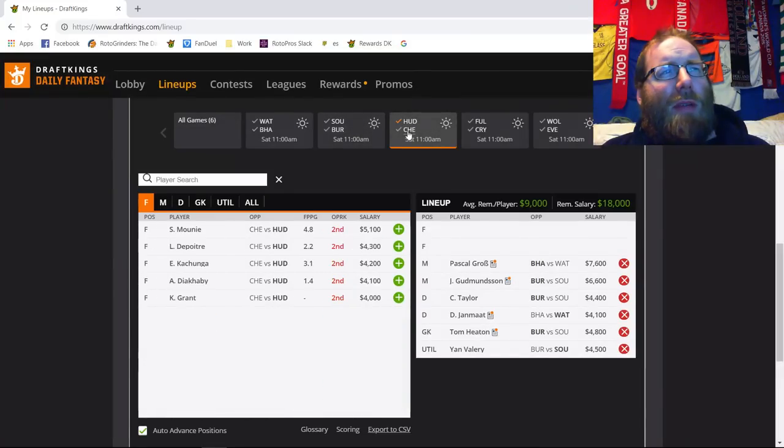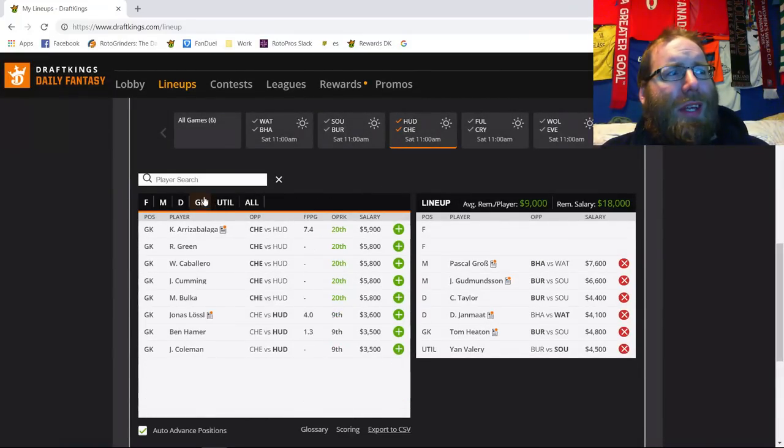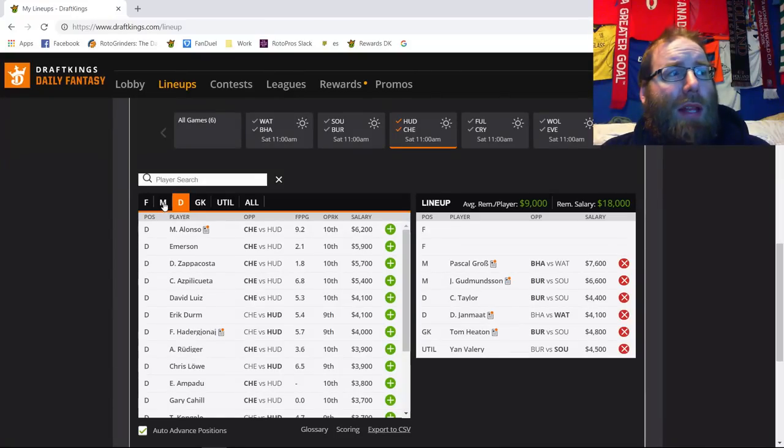Next game on the slate, we have Huddersfield traveling to Chelsea. There's really not a lot to say here. Two very bad teams at the moment. Chelsea, at least we can give them the hope that they're a far better team at home than they are away, so that's something to consider. But plain and simple, Huddersfield are maybe the worst team in English Premier League history, definitely the worst team in the league right now.